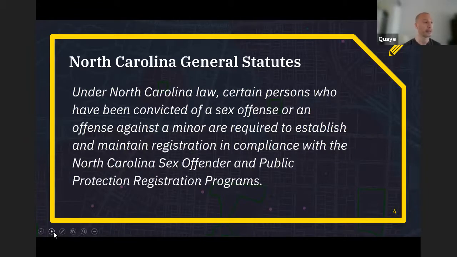The North Carolina Sex Offender and Public Protection Registration Programs are laws outlined in the North Carolina General Statutes, which are enacted by our legislators that make up the North Carolina General Assembly. The General Statute states, among many other things, under North Carolina law, certain persons who have been convicted of a sex offense or an offense against a minor are required to establish and maintain registration in compliance with the North Carolina Sex Offender and Public Protection Registration Programs.